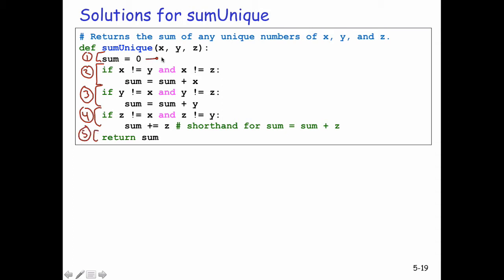In our first statement, we are going to allocate a local variable named sum that initially contains 0. And then our subsequent if statements are going to potentially add to the current value of sum one of the values x, y, or z, depending on whether they're unique. And at the end, we will have changed sum to be the sum of all the unique numbers. And so at the very end, we're going to return that.